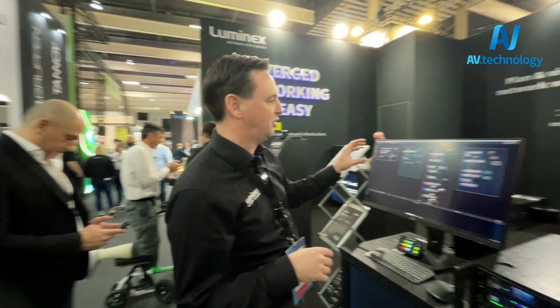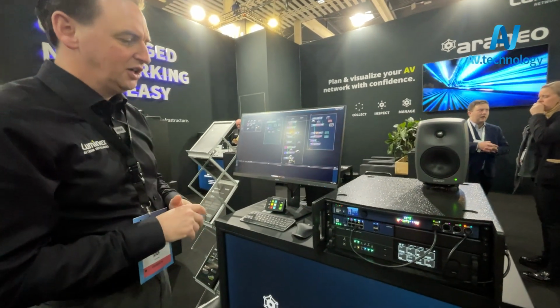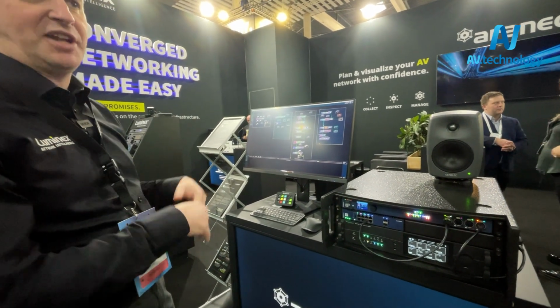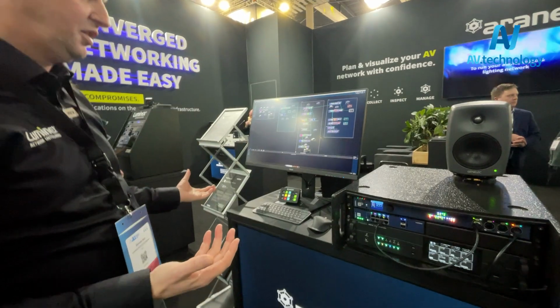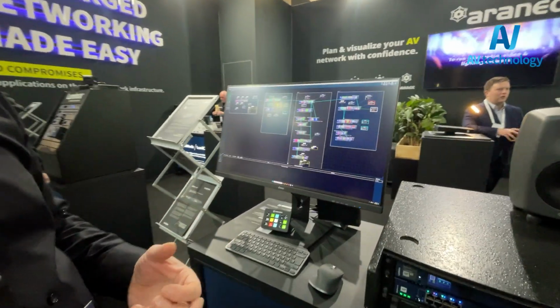We're showing here our Gigacore switches from Luminex. What we actually do with Luminex is we make it possible to do full converged networking with multiple audio protocols, lighting and video, all living in one infrastructure, and that without the need of any IT knowledge. So with our network hardware, our network switches and our Araneo software, you can manage your complete AV network in a very easy and transparent way.